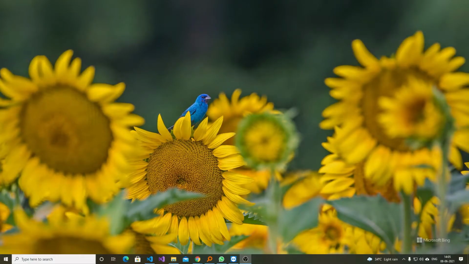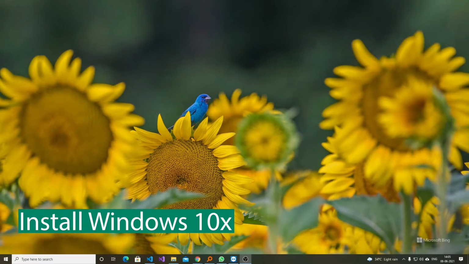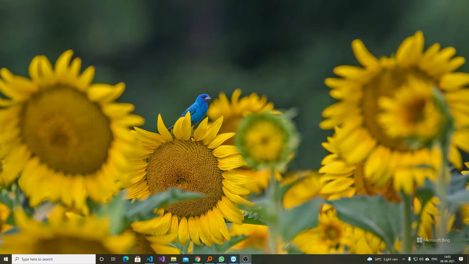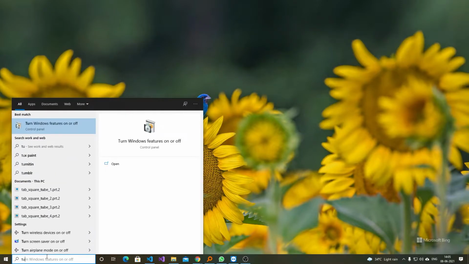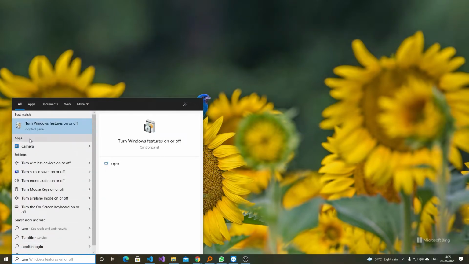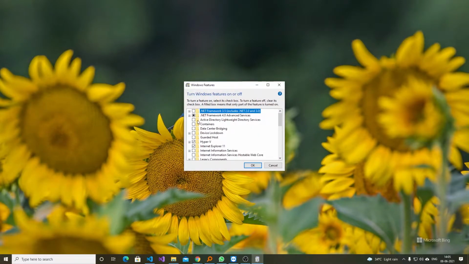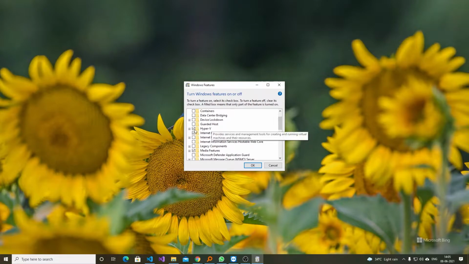In this video we will see how we can install Windows 10X on our PC. Now we cannot natively install it, but we will try to install it with the help of Microsoft Hyper-V. So for that, first of all you need to have Microsoft Hyper-V. We can enable it by going into Turn Windows features on and off. And make sure that you have at least Windows 10 Pro in order to enable Hyper-V.